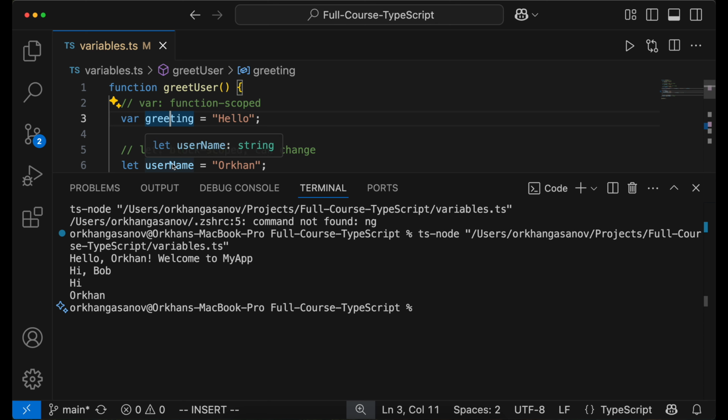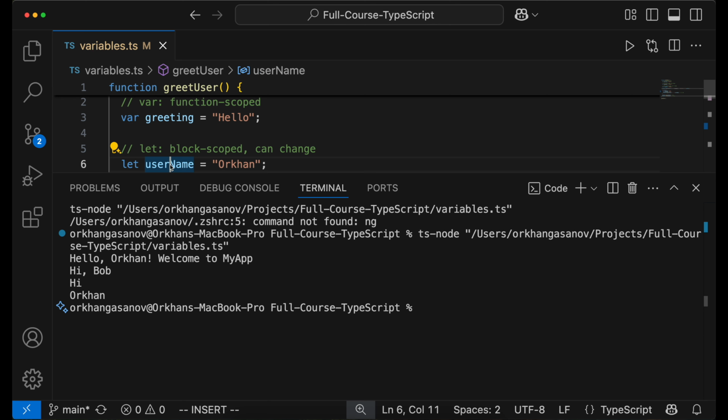And since the username is block scoped, it means that whatever value we have assigned within the if block hasn't affected the function scope, right? So it hasn't affected this username that we have created here.